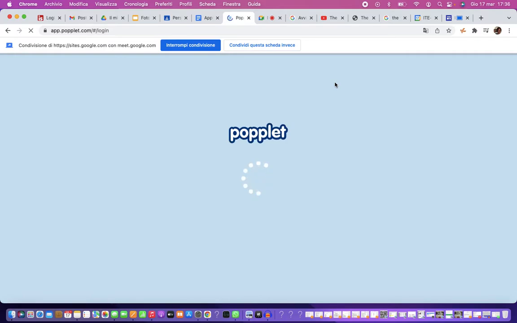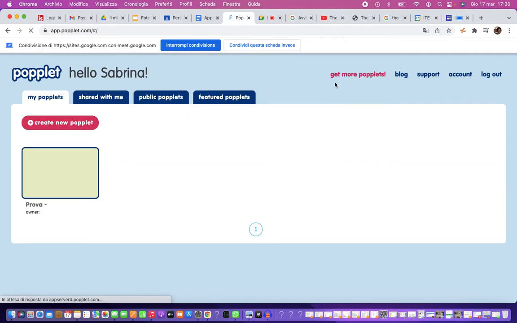Okay, with Popplet, you can create really simple mind maps with videos or pictures, links, texts, or even drawing. Okay, here it is. So a trial.